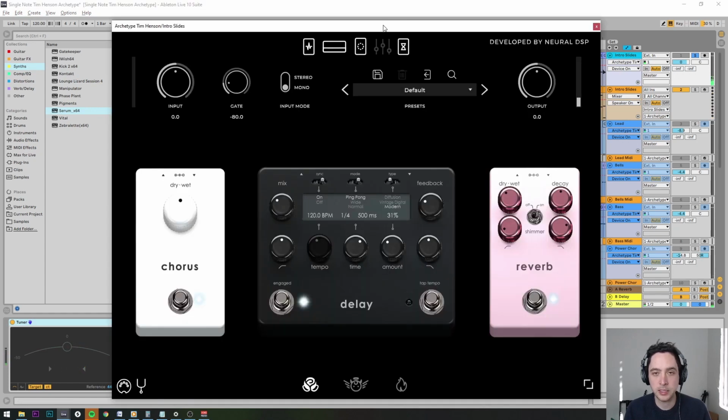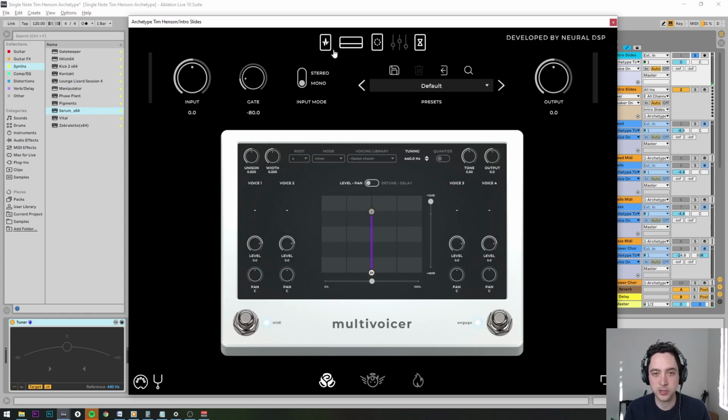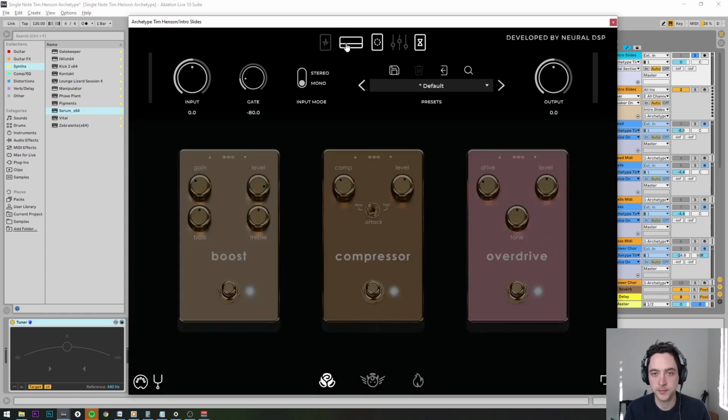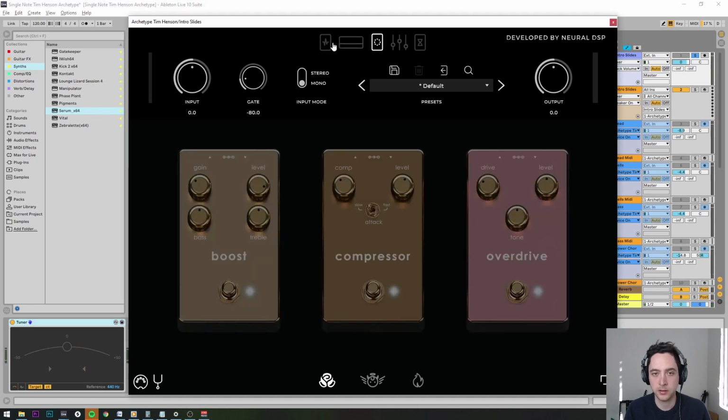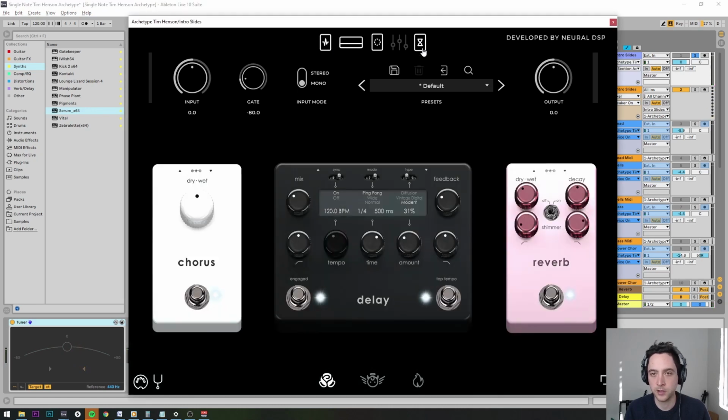Now, just so that you hear what the multi-voicer is actually doing, I'm going to turn off everything else. Turn it back on, give it a bit of flavor, a bit of life.